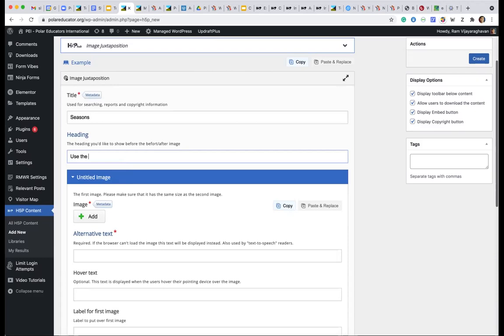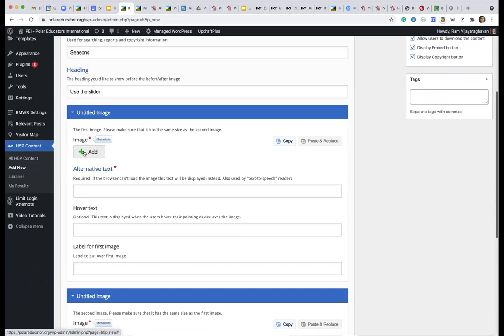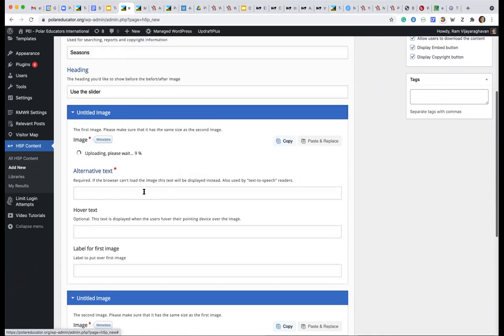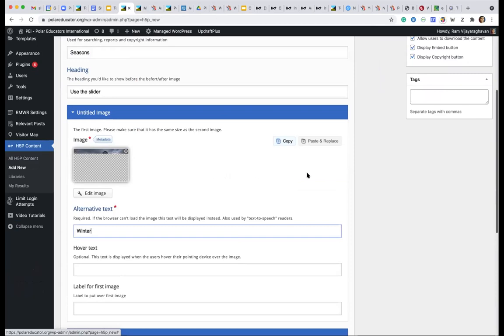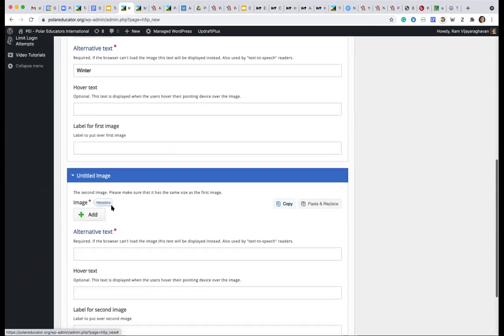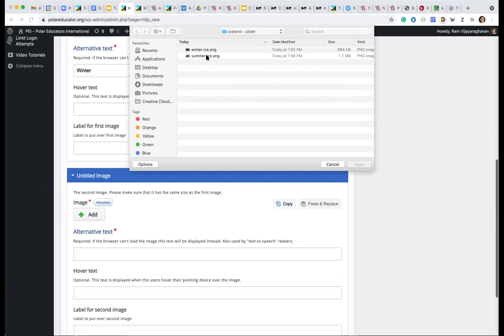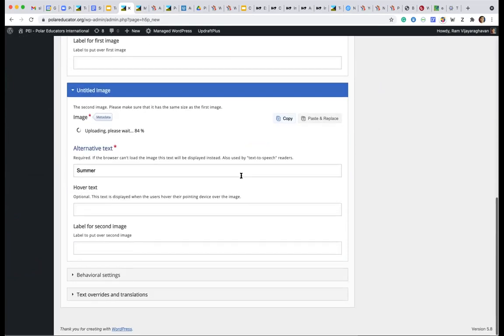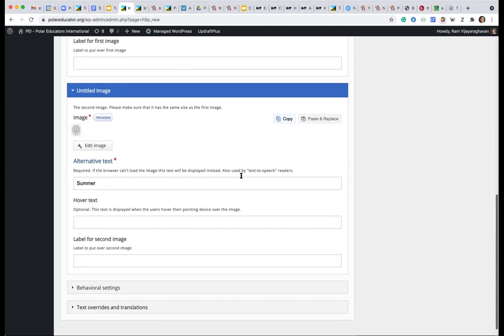Use the slider. You needed two images. So I'm going to add two images. So the first image, I'll just click on this. Let me take the one which says winter. It's uploading. Meanwhile, I can call it winter. Then the second image, I add the second image. It's called summer. I add summer. I want a title. Let me just put the title as summer. And that's it, we are done.